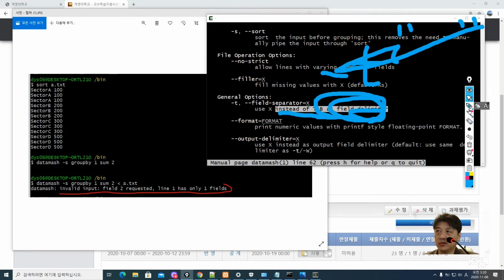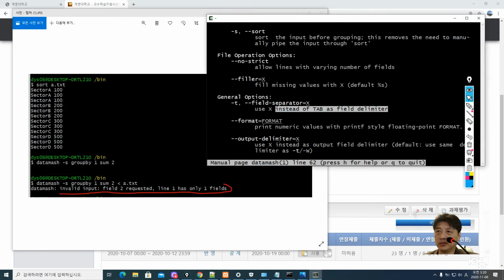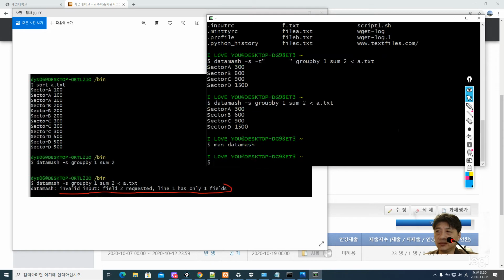Now, what if you don't have a tab? What if you just have a space? Then you have to use -t and just the space. Okay. Now, in my case, a.txt has a tab, and in fact, the homework assignment says use a tab. Right? You have to use the tab. But if you use a space, then you have to say -t and the space. So if the homework assignment says use a tab, you should use the tab.